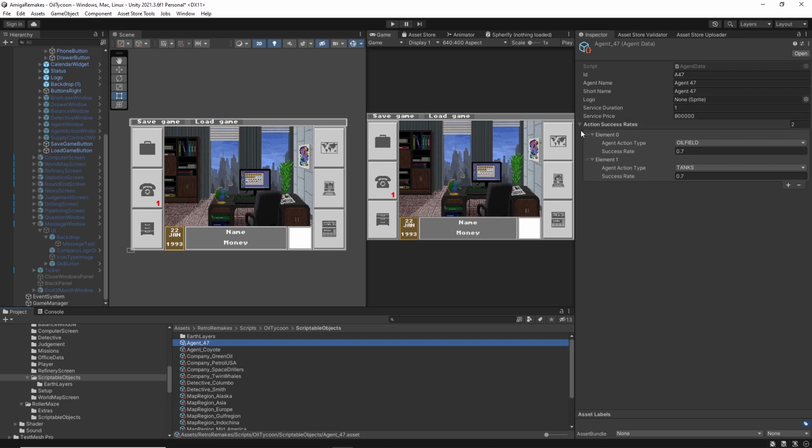Then you also have a list of action success rates. That means each agent can perform different actions to sabotage other players, like burning an oil field or sabotaging the tanks, or manipulating the oil price, or rob money from them. And here you configure the success rates of each agent.